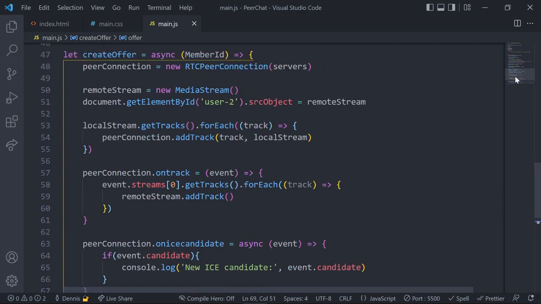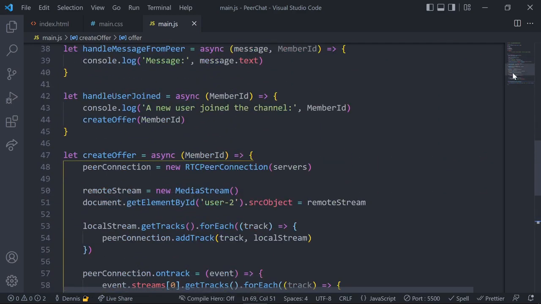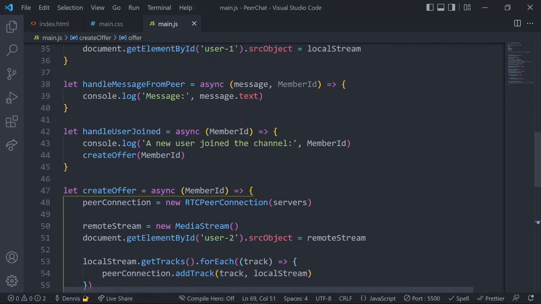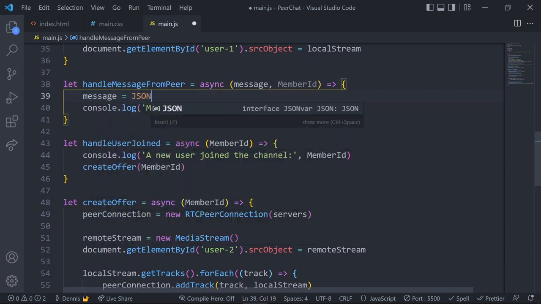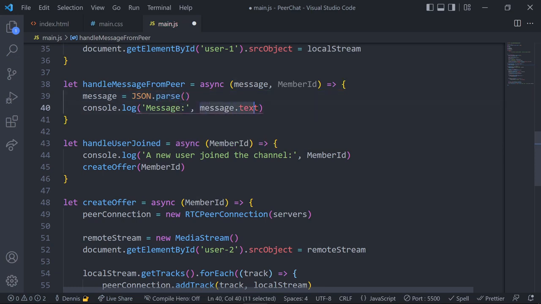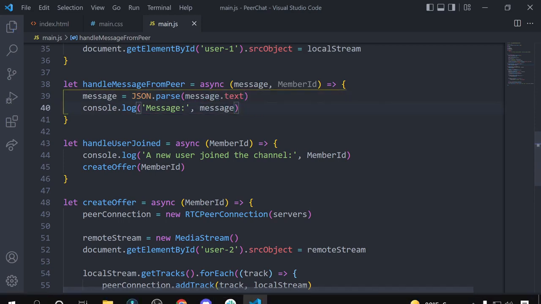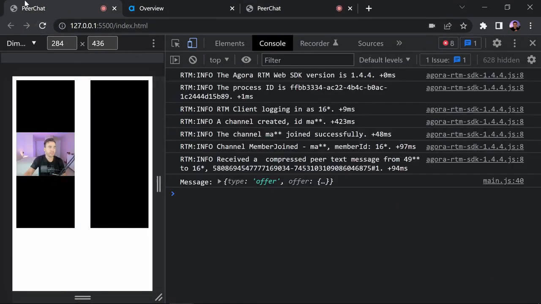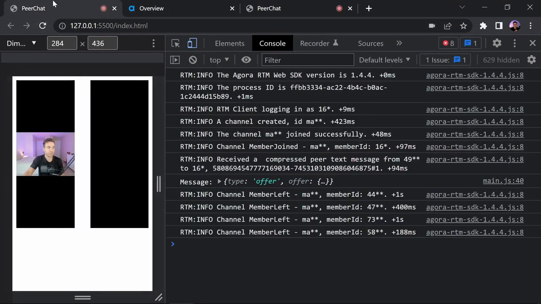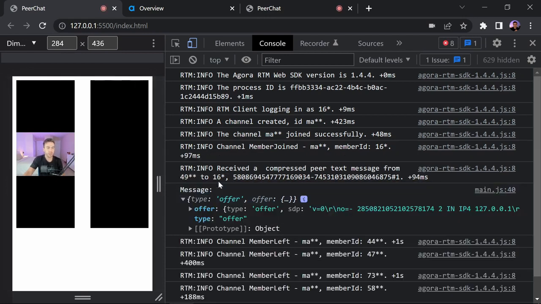Now, on the other end, let's go ahead and actually get this offer. So we'll just go into handle message from peer, and I'm just going to get that message value, and we're just going to do json.parse, and we're just going to parse the actual message here. So let's just go ahead and grab this, bring this into here, and then change this to just message because we already parsed the text value. And let's just try this one more time. So I'm going to need to refresh a few things. And let's see. So at this point, this is peer 2 now because I just refreshed this. Here we have a message, type of offer, and then the actual offer, and we sent that out to the peer.